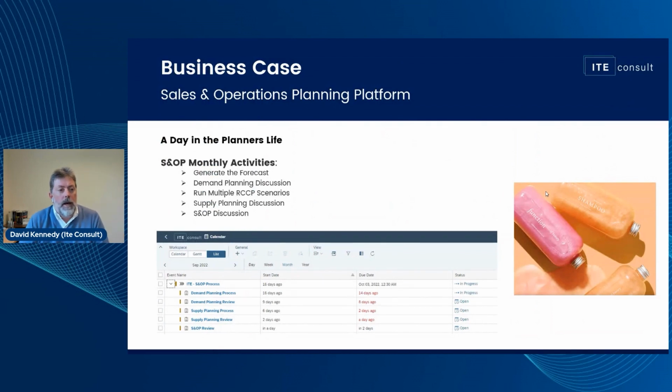So going back to the business case, if we look at what the planner does every day, this is the way we show the planners live. They're going to be running through the different steps. The process is embedded in the system, so the system is going to tell them exactly what to do, when to do it, when it's due, when it has to be ready. But they're going to go through all this cycle every single month, supported by the system.